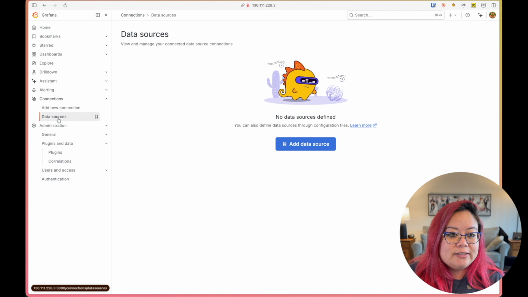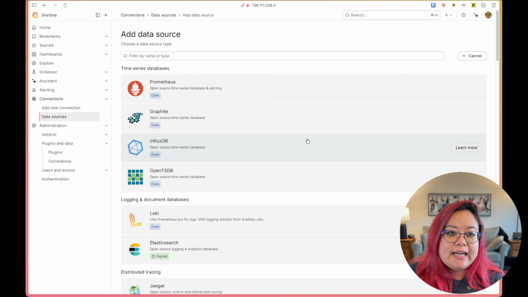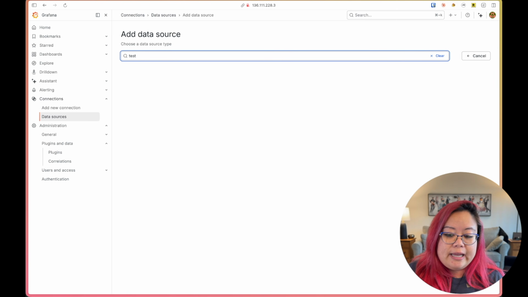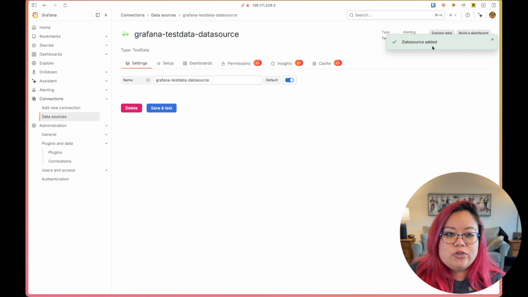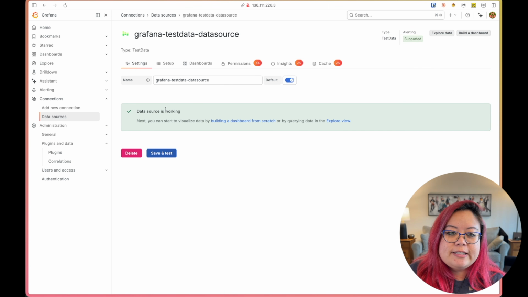Now I want to show you a little bit of what Grafana Assistant can do, but I don't have any data in this brand new Grafana instance. Luckily, every Grafana instance does have a kind of test data source here called TestData. So we're going to go ahead and enable that. So let's go to data sources here. We're going to add a data source, and whoops, there it is, TestData. I'm going to click it. Data source has been added. I'm going to save and test just in case, and yes, it is working.